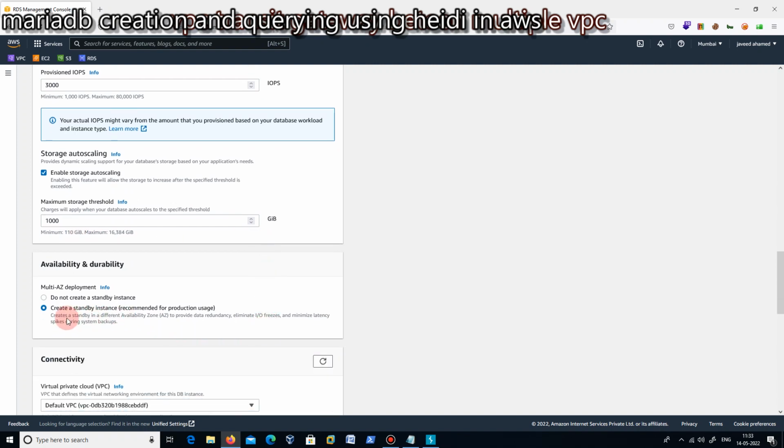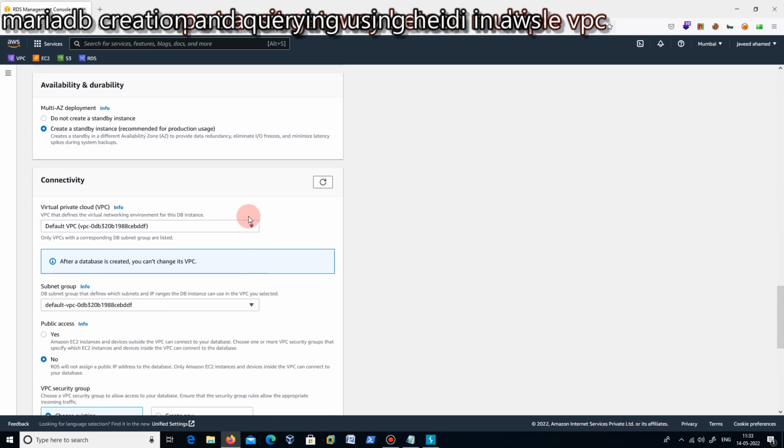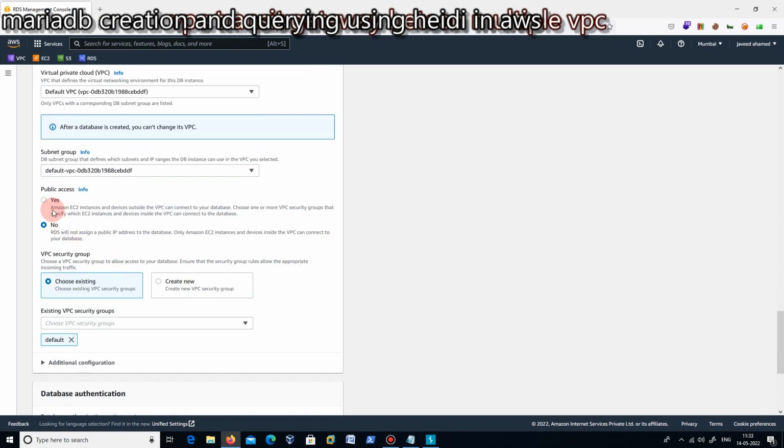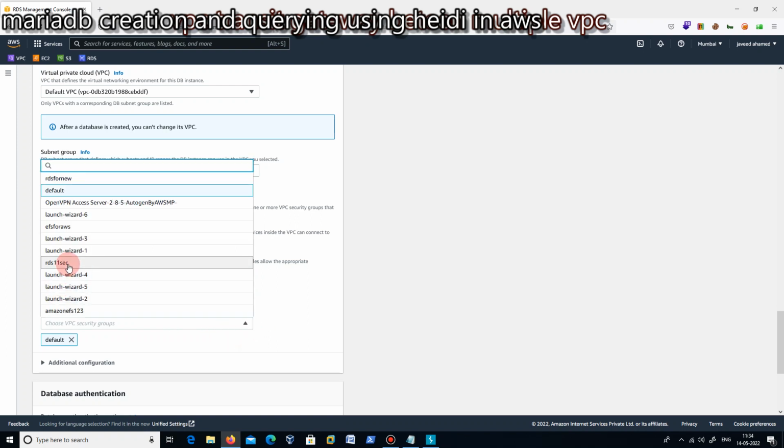Okay. It's asking for multi-AZ deployment, which means we can deploy your database in multiple zones. It's asking for the default VPC. I don't want to create a VPC right now, so I just selected the default VPC. And it asks whether you want public access. If you want to access this from public, you can access from anywhere. If you want to access only through VPC, you can put no. Suppose if you want to create a new VPC security group, you can create one, or else select an existing security group. I will select the already existing security group that I created in the previous class.